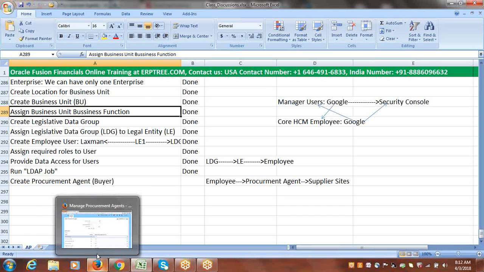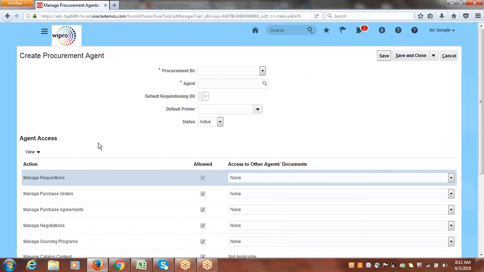So for whichever business unit we enable or assign the function called procurement, that BU we can call a procurement business unit. It's all about the functions which you enable. So we have our business unit called Google US Business Unit.